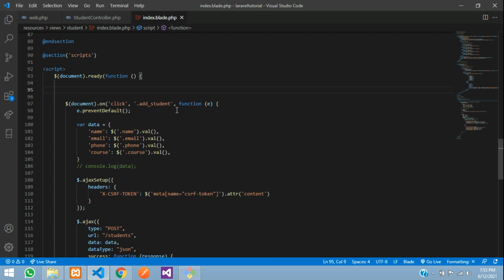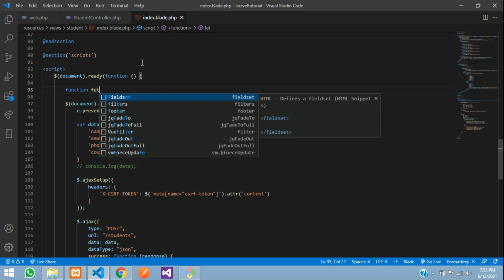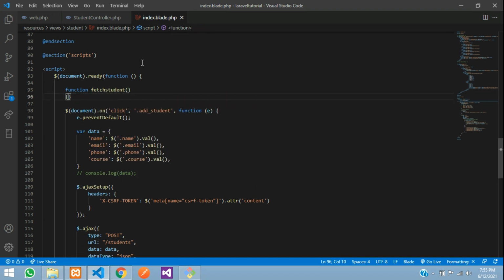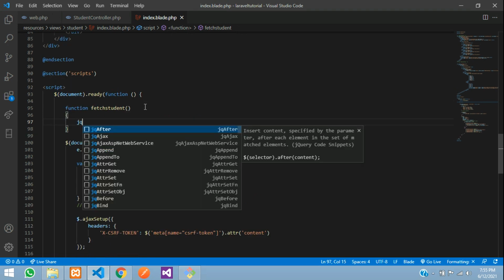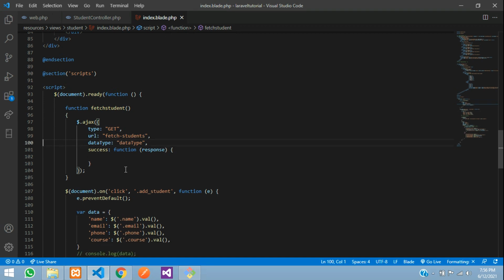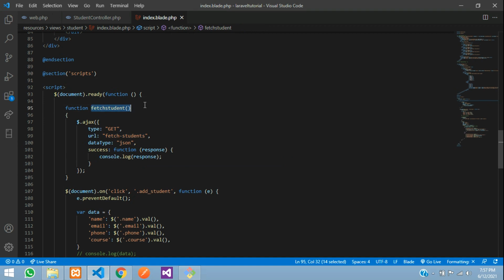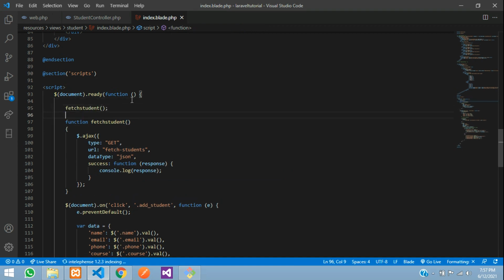Now let us get started to fetch the records. Let's create a simple function, with the function name fetchstudent. Inside this, an Ajax request, jQuery ajax. Let's use the get method, and the URL will be fetch-students, and data we do not require. Data type will be JSON. Now let's copy this response and check it in a console.log function. Done. To view this you have to call the function outside.